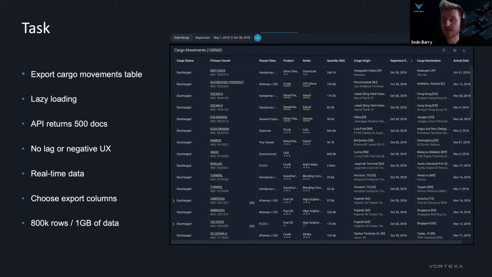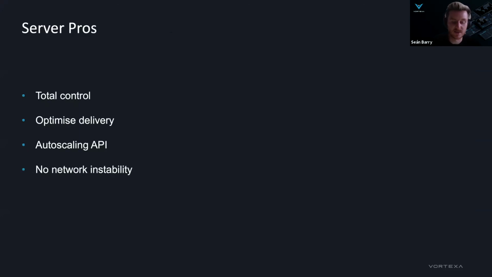The first is building this on the server side, and the second is obviously building it on the client side. Let's take a look at how we might implement this on the server side. So some of the pros of doing that would be that the export is happening on our system, so we have total control over it. We don't have the unknowns of what platform or what architecture the export is going to be running in.